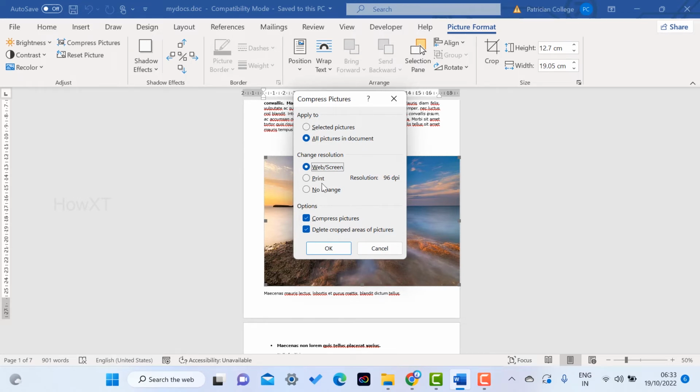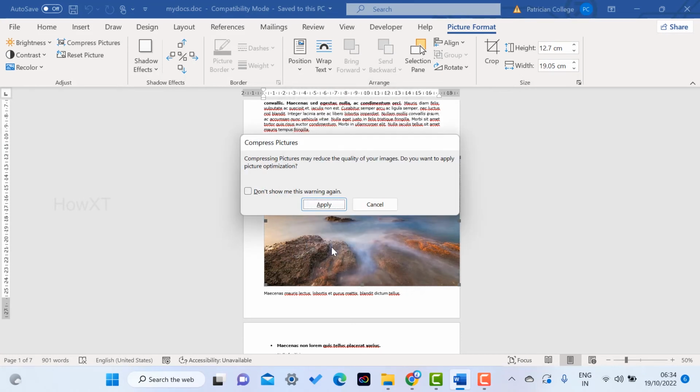For example, if I want to upload the Word document below 100 KB, I can choose web or screen. Compress picture, delete cropped areas. For example, if you cropped the picture area, it will be deleted from your picture. So just click OK. I have selected all pictures in the document, web and screen, and compress the picture, delete cropped area of the picture. I click OK, and it will automatically ask you to compress the picture.